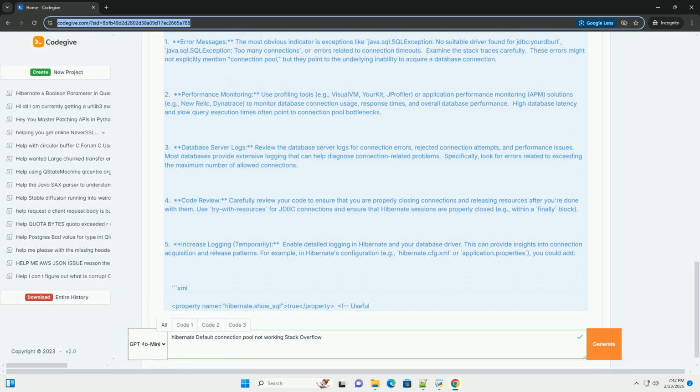Question: How do I configure HikariCP with Hibernate in Spring Boot? Answer: Spring Boot automatically uses HikariCP if it's on the classpath and you provide the necessary database connection properties in application.properties or application.yml. You don't need to explicitly configure hibernate.connection.provider_class.